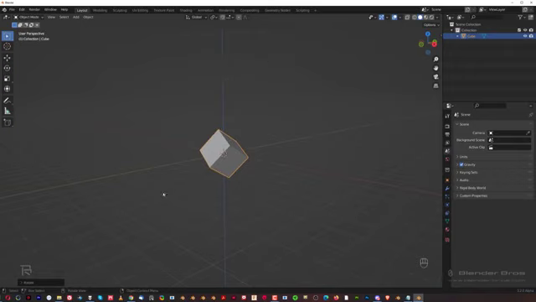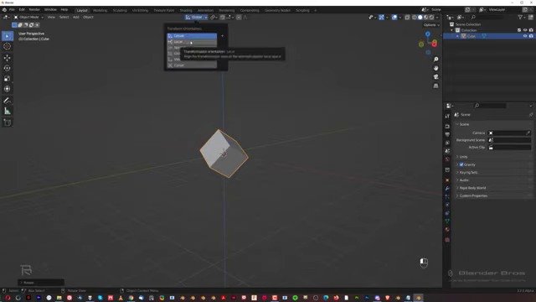So Z is going to be here, Y is going to be here, and X is going to be here, right? So I could switch it here to local. I can also access this with a shortcut key, double tapping the respective axis.